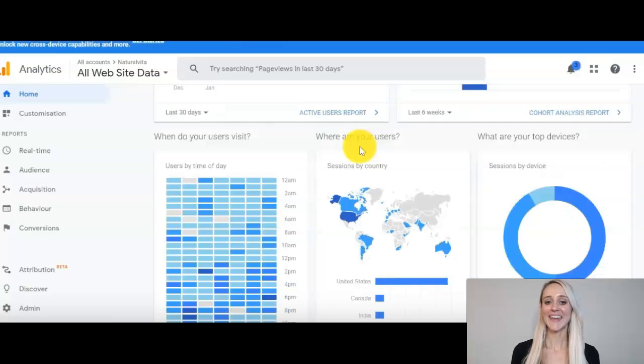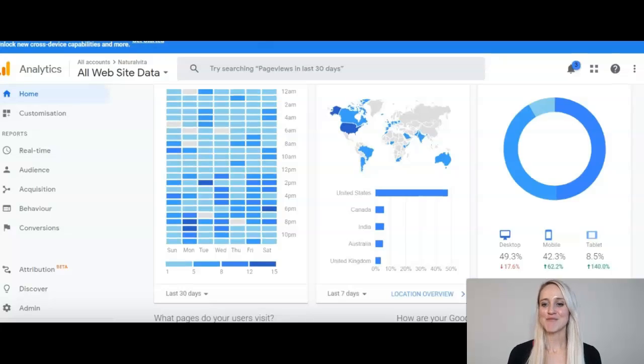It shows the amount, and what day as well. And then you can keep scrolling down and it'll show you where your users are from. So it shows you which countries most of your users are coming from. For example, in this example, we have more users in the United States. You can also see the time of day and then the session by device. So if it's desktop, mobile, or tablet, you can see that.